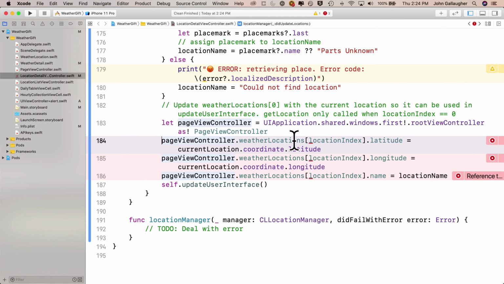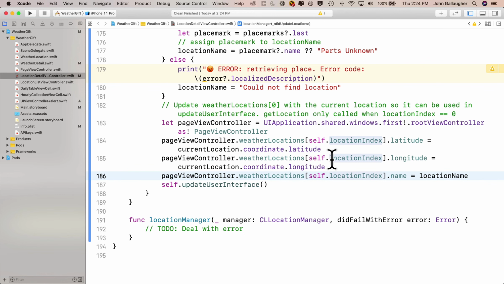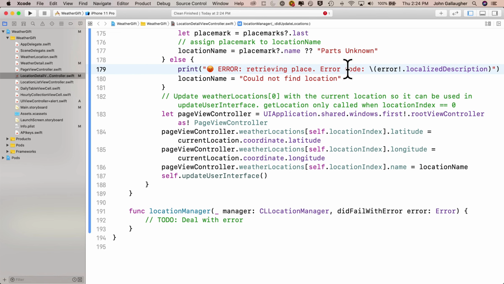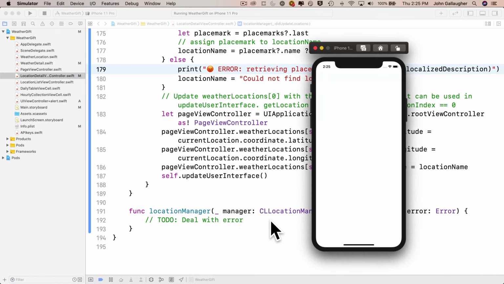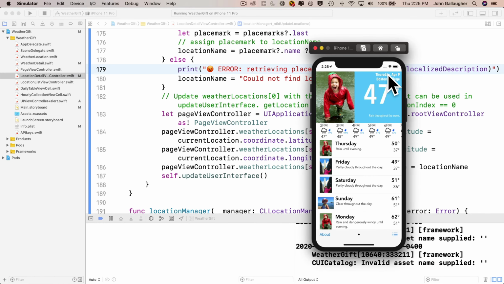And let's see, I gotta put a few selfs in here for a location index because those are class-wide properties. Self. Whoop, and the error is grumping at me right here. So let's see. Oh, I need to force unwrap that with an exclamation point. But I can do that because the only reason I would be in here is if I got an error.